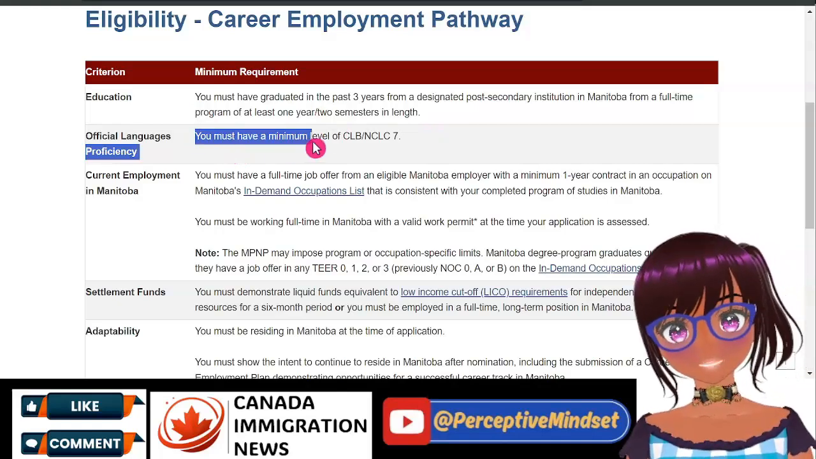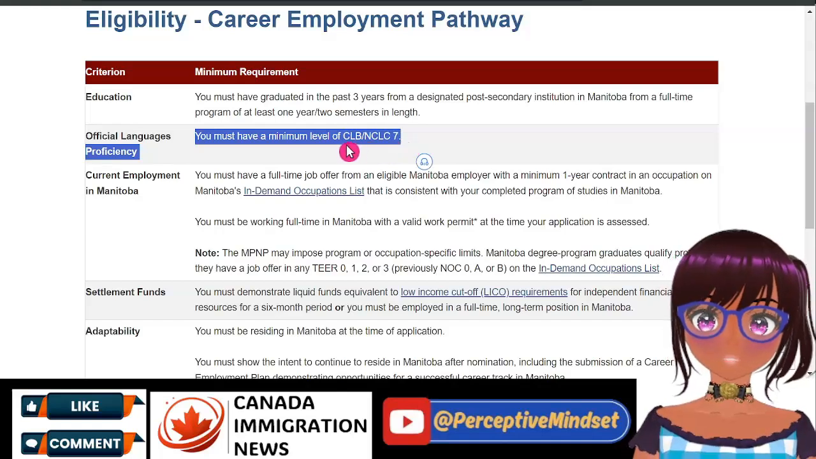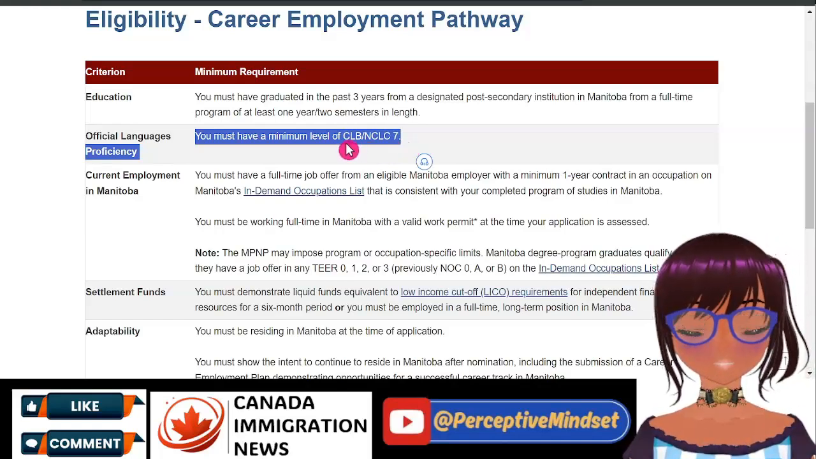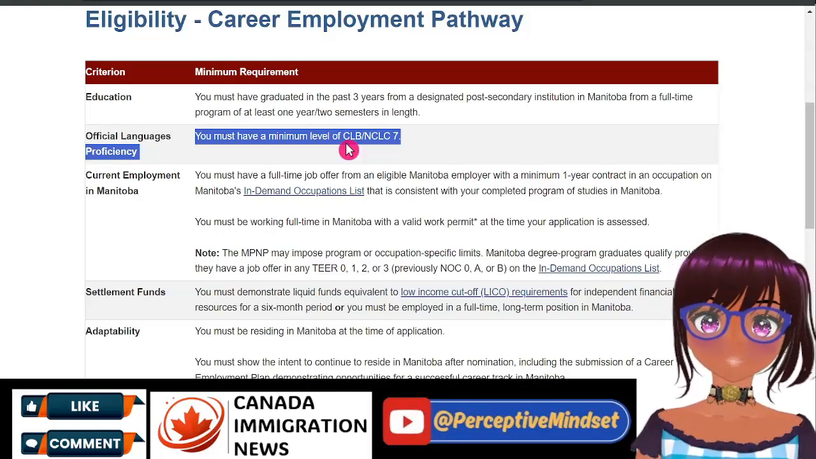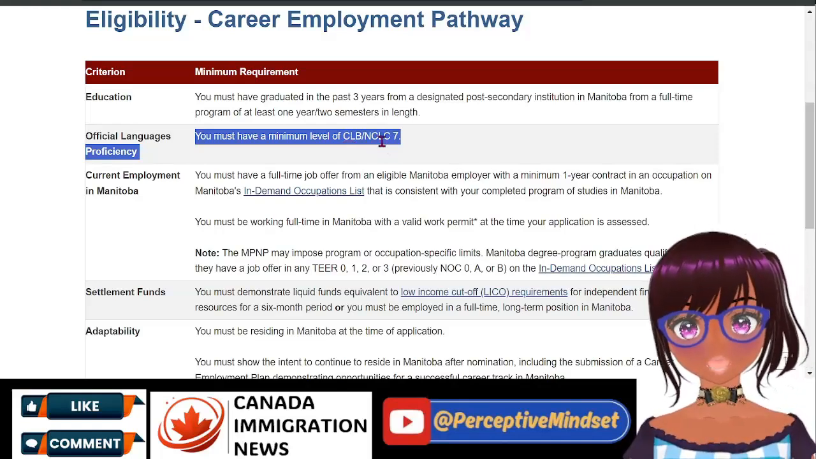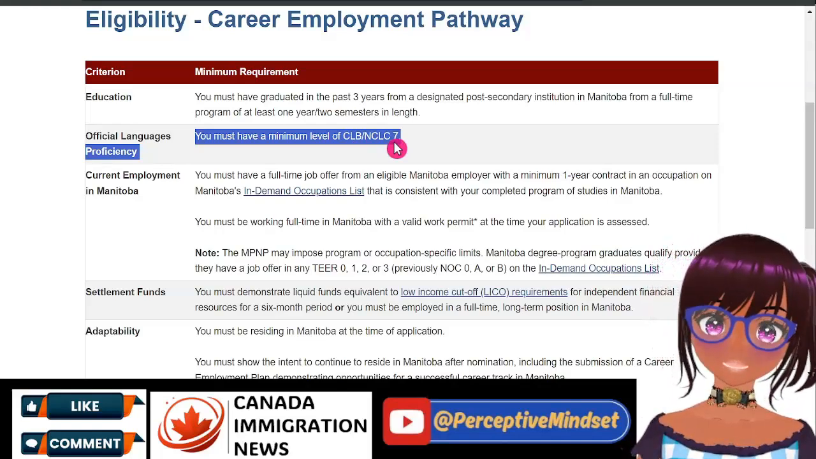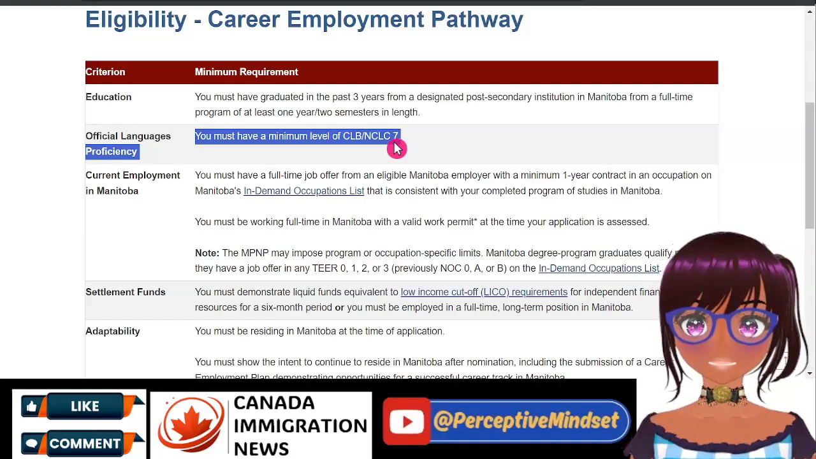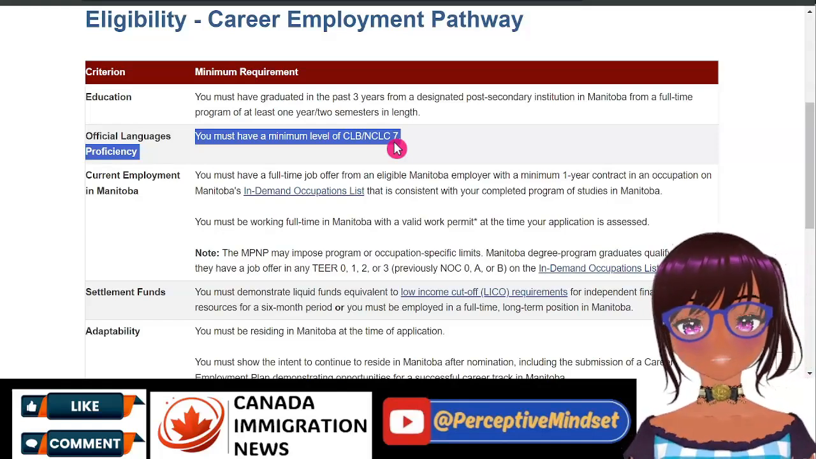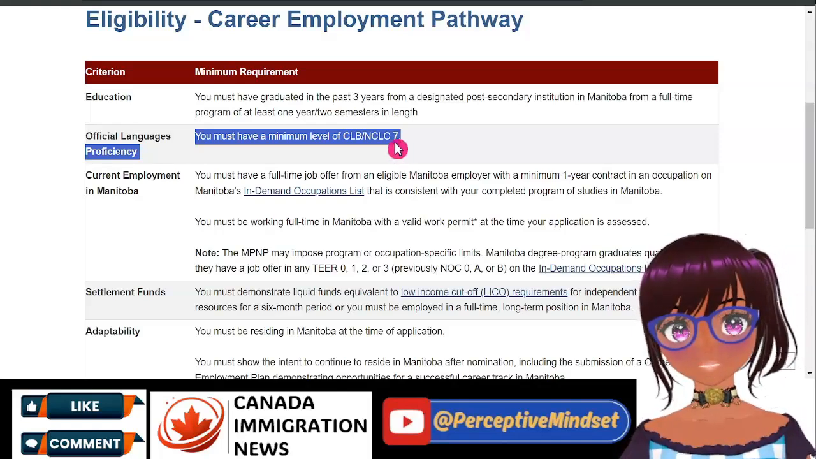You must have a minimum level of CLB 7. So this is the Canadian language benchmark. So if you do the CELPIP or any other language proficiency, must be equivalent to the CLB 7. So you must have a minimum of CLB 7 in the different language proficiency areas. So be it reading, speaking, writing, listening, you must have at least a minimum level of 7.